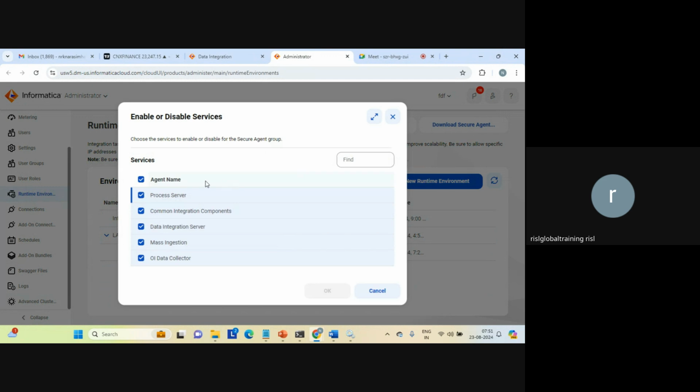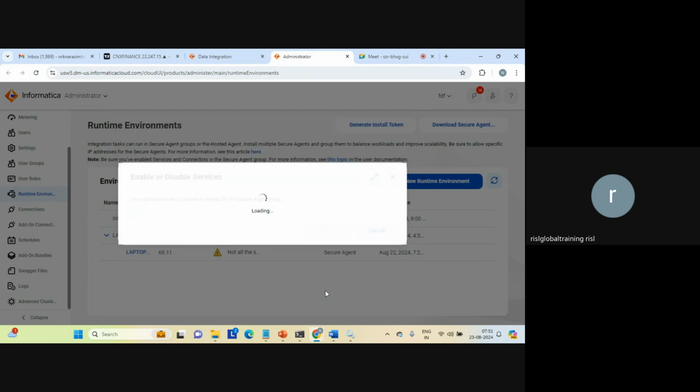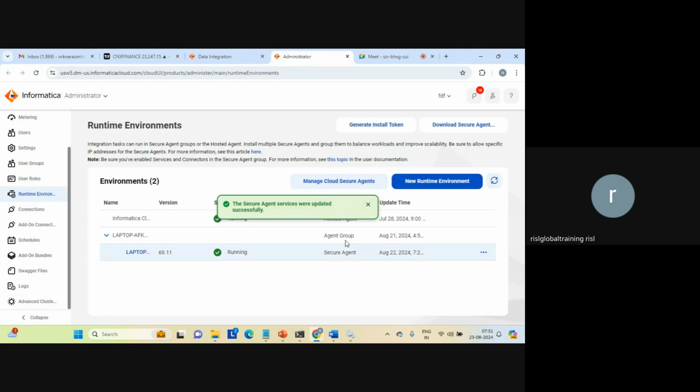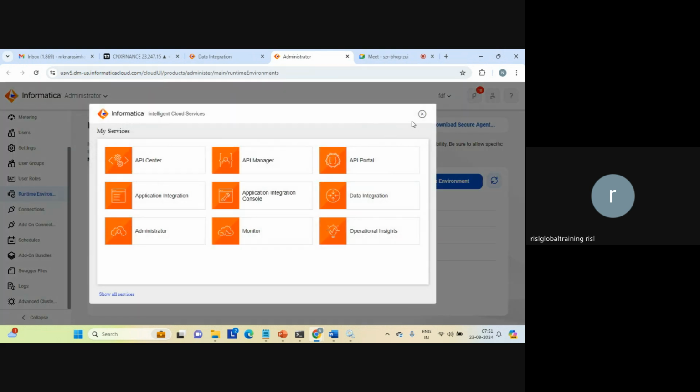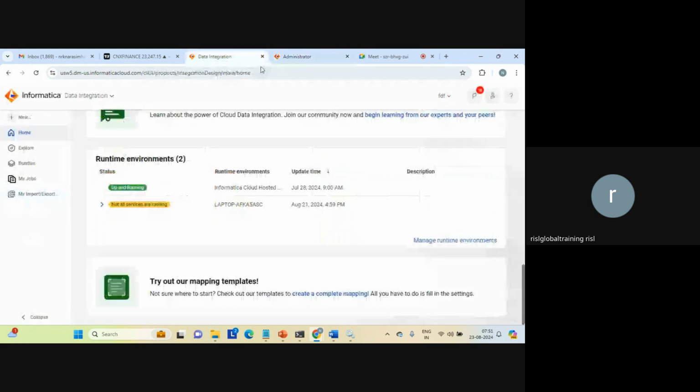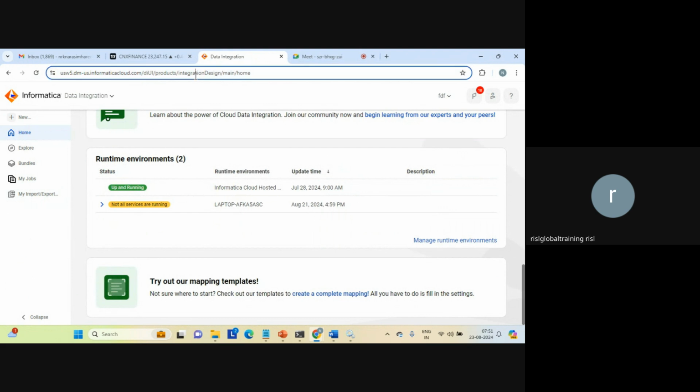So now we have got many servers, right? Let me disable all, enable only one, which is the data integration server. See, now it is ready. The other servers are not required for us. Now let's go to integration. I think we are already there, right? I'll close this. Now let me refresh.